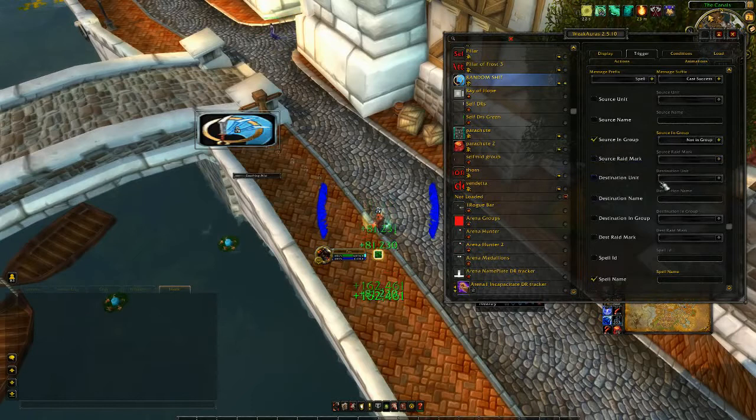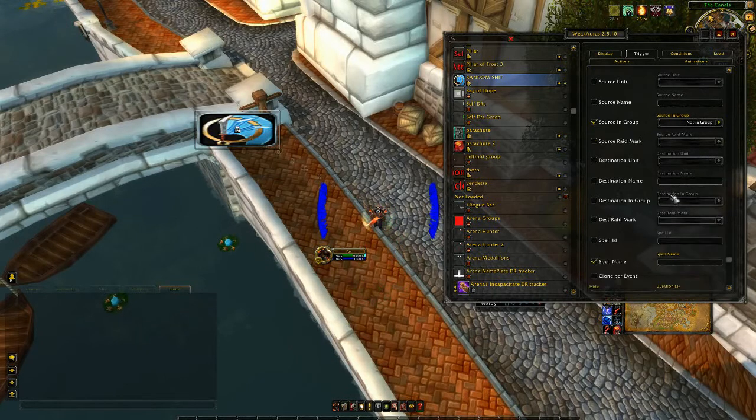You can also do it based off of destination unit. So if a rogue uses Vendetta on me, I can set it up to have the destination unit being me, and then the spell name Vendetta. But the source unit is going to be more so for them popping cooldowns themselves, like if they're popping Evasion or something.